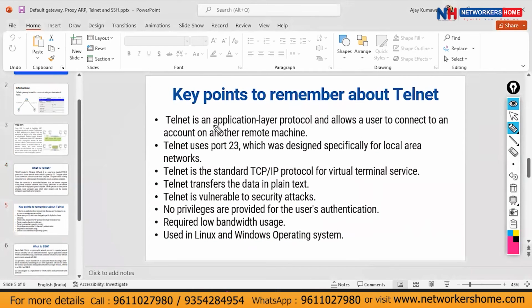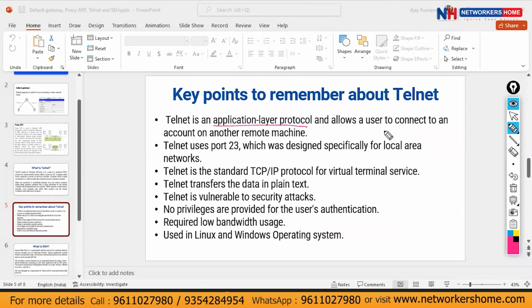Then there are some points about Telnet. So what are the points? Telnet is an application layer protocol and allows the user to connect to an account on another remote machine, meaning remote access. It uses port number 23, and is mainly designed for LAN networks. Why LAN networks? Because if you try to access over the WAN, any hacker would be able to sniff your data: what is the username, what is the password. LAN is your trusted network, so in a LAN you can use Telnet, but even in a LAN there may be a person who is sniffing the data, taking the usernames and passwords. So in most cases you will go with SSH.